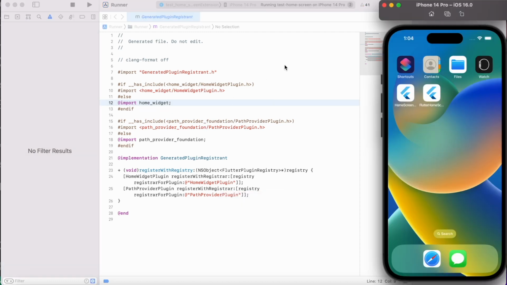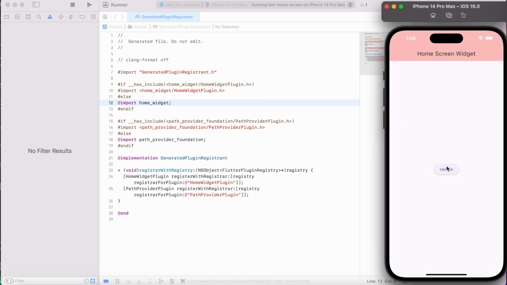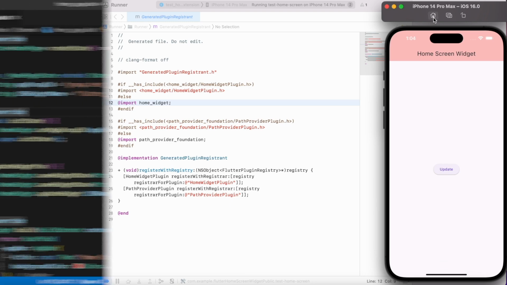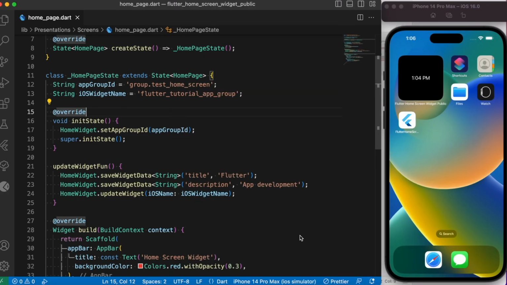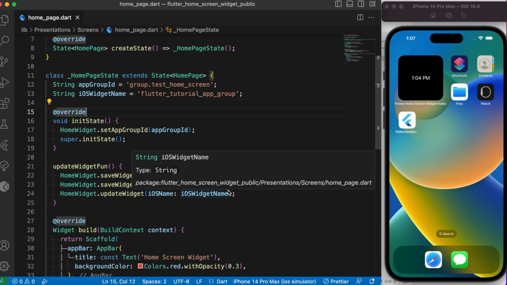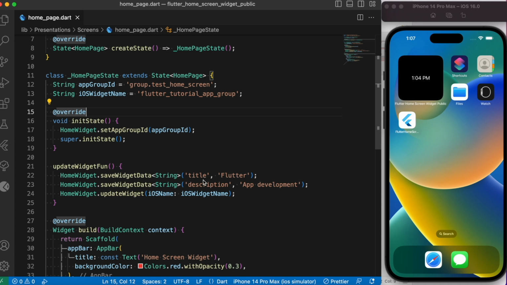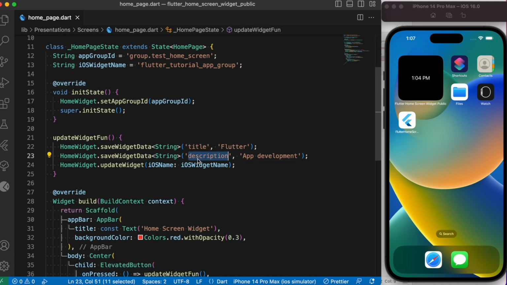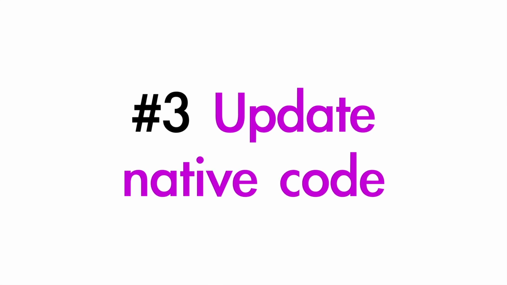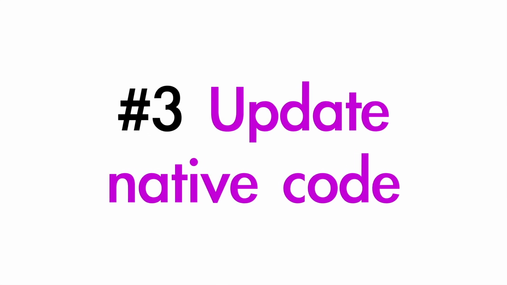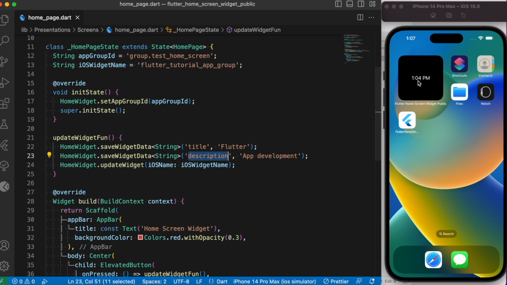Now after doing so, you can notice that our build has succeeded. With this we complete almost 80% of the entire process. We have completed the iOS setup, and also we have completed sending data from our Flutter app to the home screen widget. So we are actually trying to send the title and the description right from our Flutter app to the home screen widget. Now, the third and final process is to display this title and description here in the home screen widget, which is sent from our Flutter app.